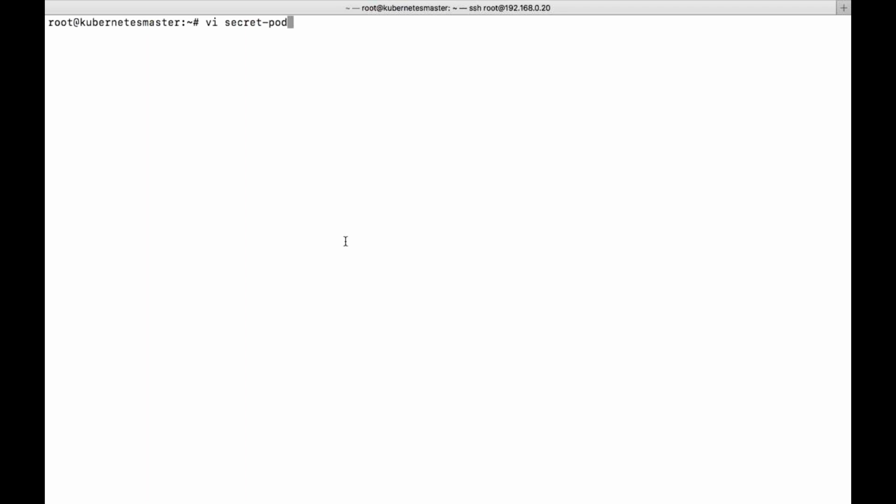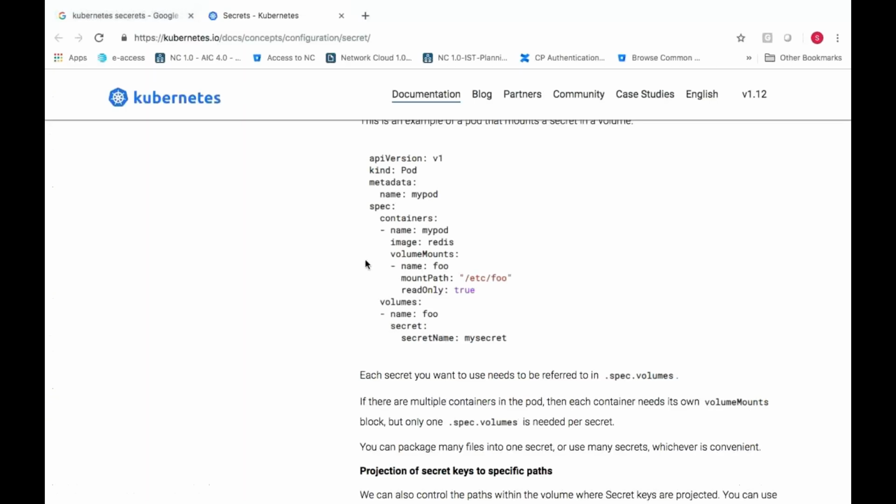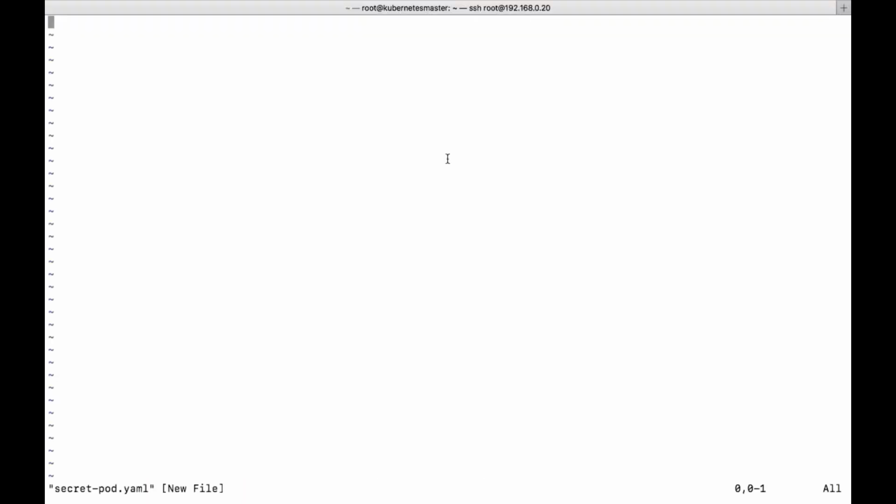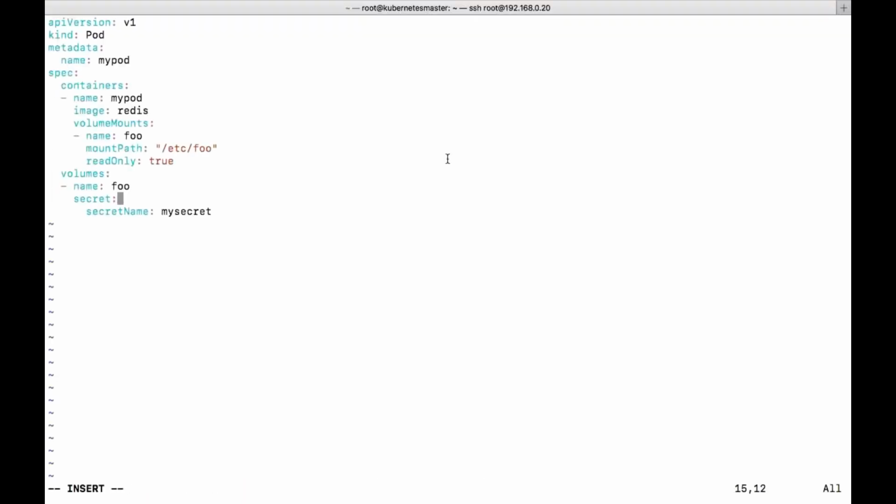I will just use this one. I don't want to create something complex. Let's use this common one. Here we are trying to create a Redis pod, one particular container, and we are trying to mount our secret to this particular directory. So what is my secret? Ensure that this name and this name match so that it will be mounted. If your names are not matching, it will not mount the volume to your container.